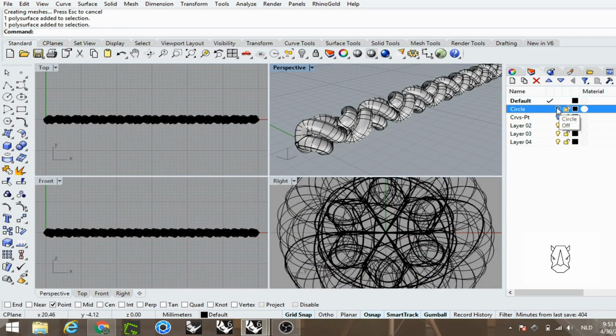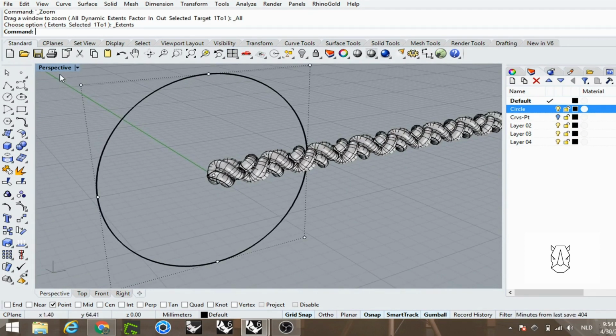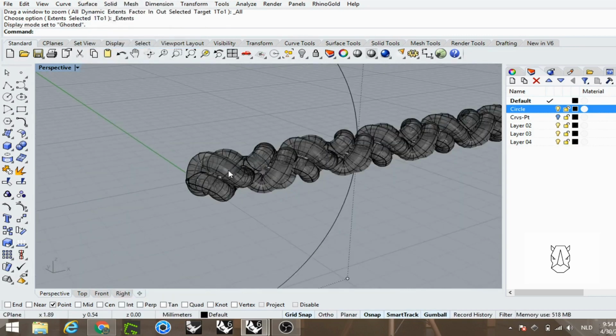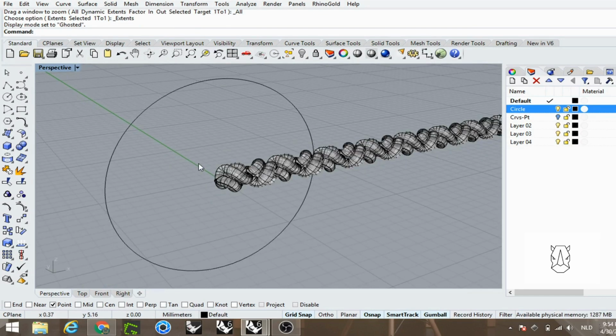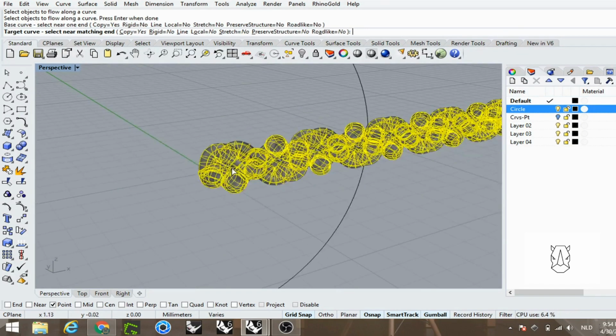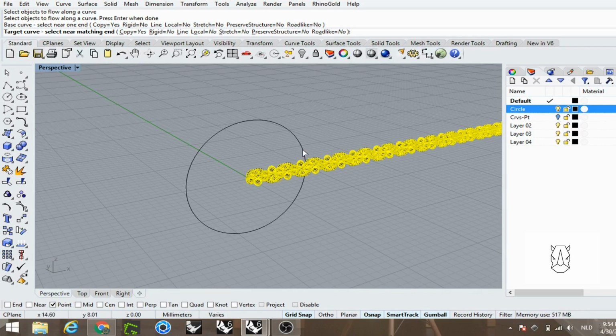Okay, so now we can turn on this layer, curve, circle with our straight line. Maximize your perspective viewport to have a better view, and you can also make this ghosted mode because we need to see our straight line. And the next command is flow along curve. Select object to flow along curve, so this is my object here. Enter. Base curve is always this straight line or the line that is near to your object, and target curve is the curve that you want to transform the object to, that is the target curve.